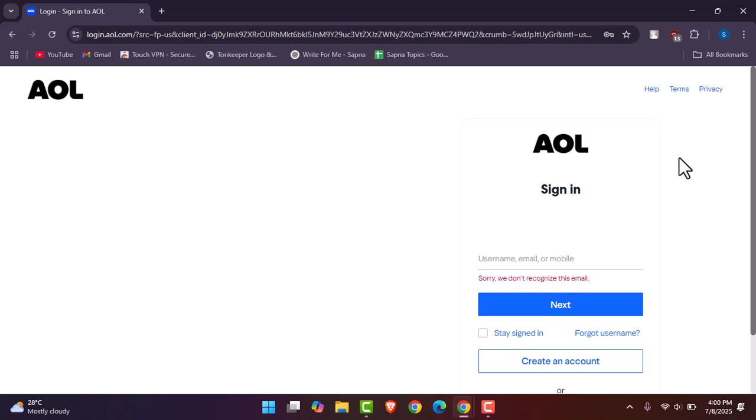But if you don't, then you have to sign in, go to the section of change password, and then go ahead, enter a new password, confirm it, then tap on continue, and you're good to go. Your password will be changed, and that is it.